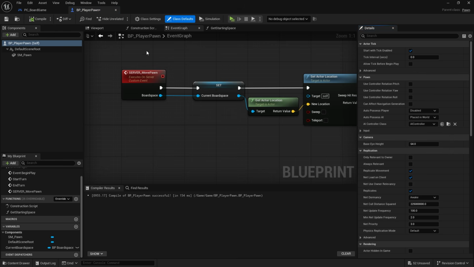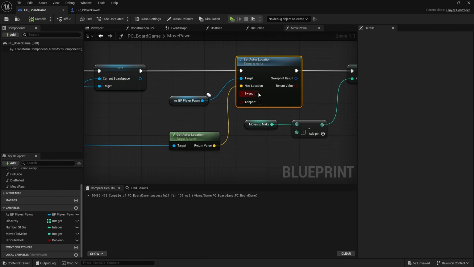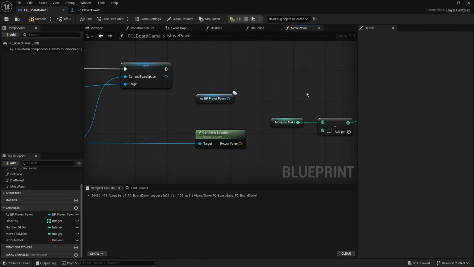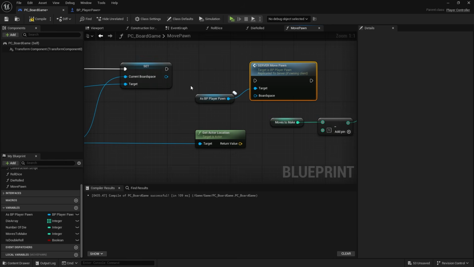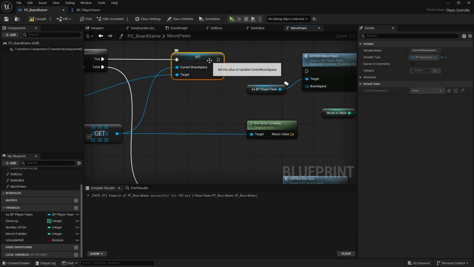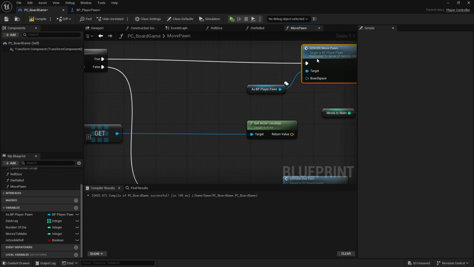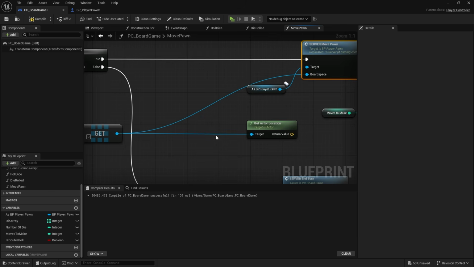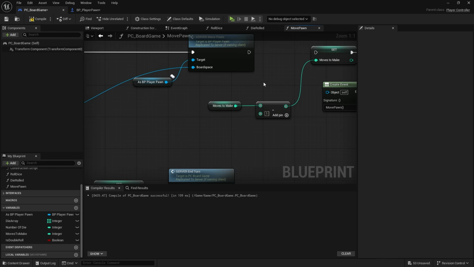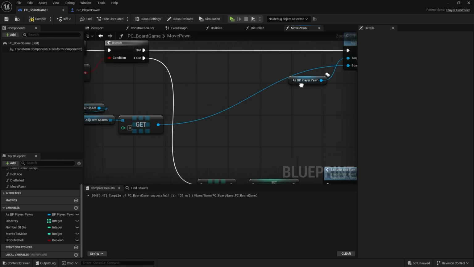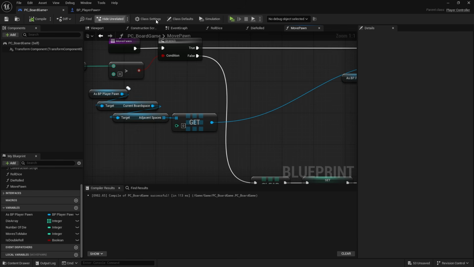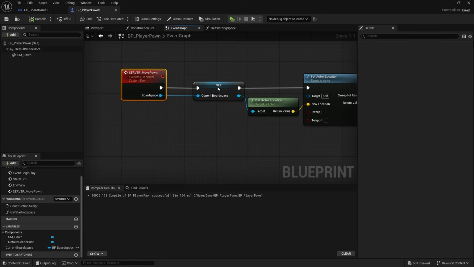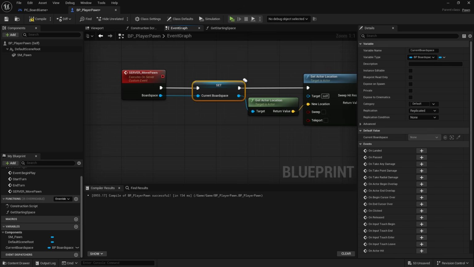So I just need to tell the controller to call this thing. So rather than doing it like this, I need to do server move pawn. And because we've implemented the board space being updated inside of this, we don't need to do this anymore. We can get rid of that. Put that into the reference there. Plug that into the get. And that's it. The only other thing we need to make sure we do is that the board space itself is replicated. So let's go to the current board space variable and make sure that's replicated there.